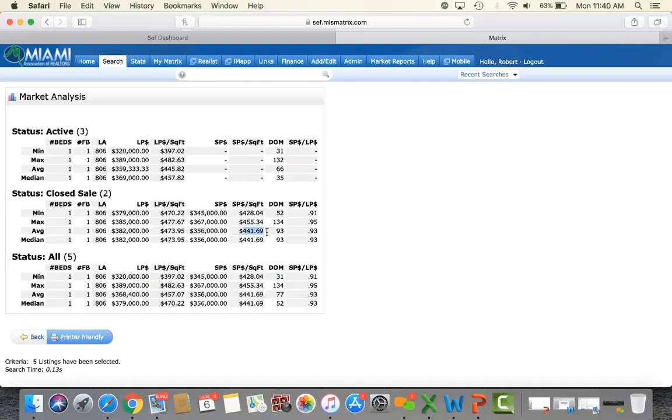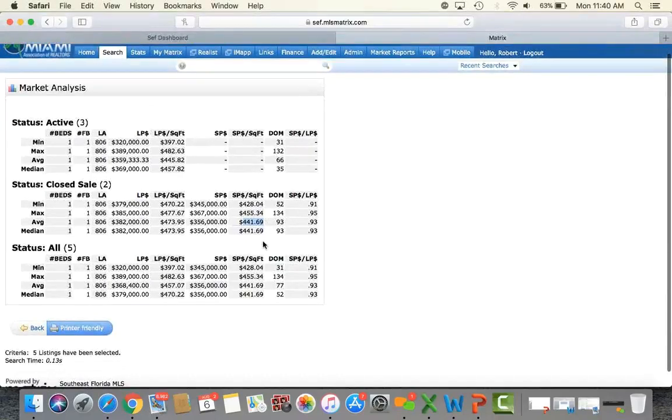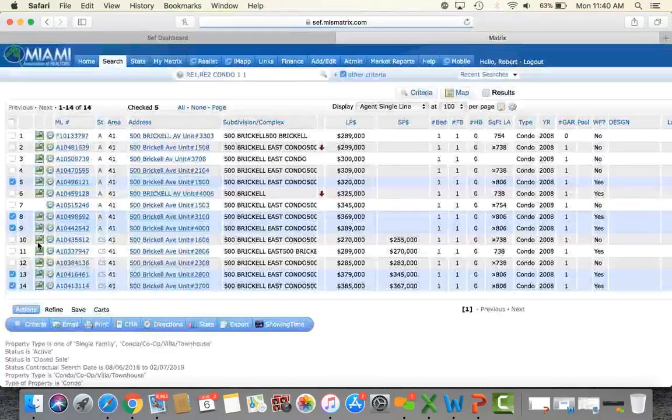The combined would be here. Combined all 3 sales, and the 2 actives in your combined numbers. So this little report right here is very simple to do. Simply select everything that you want to use as a comparable, come to stats, and hit tabular.